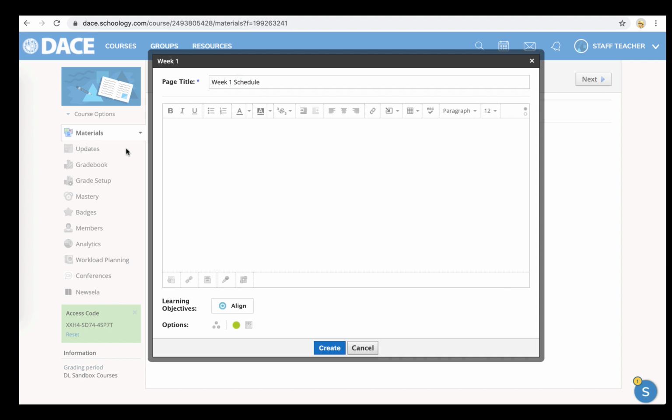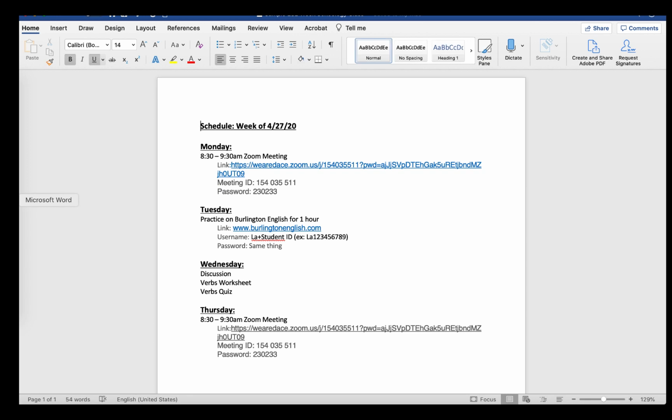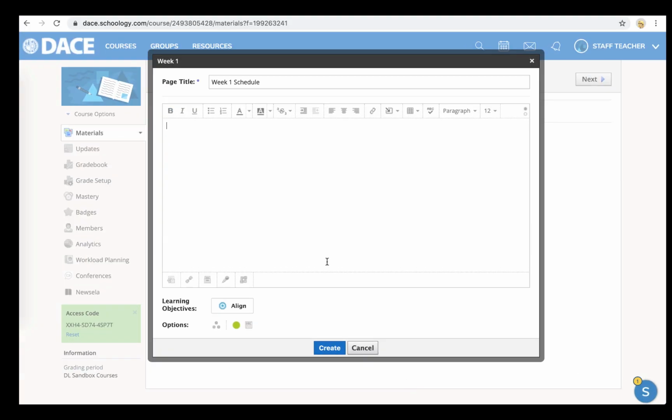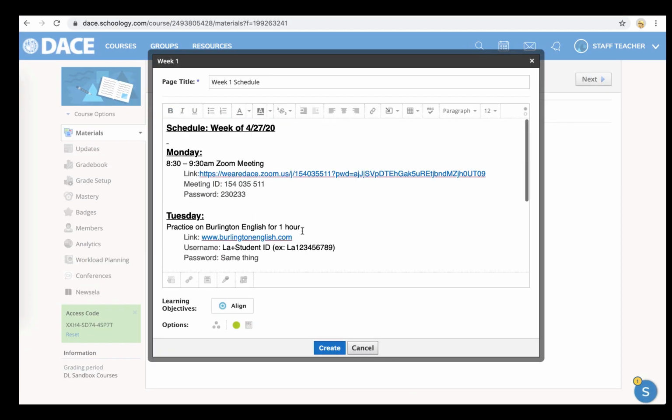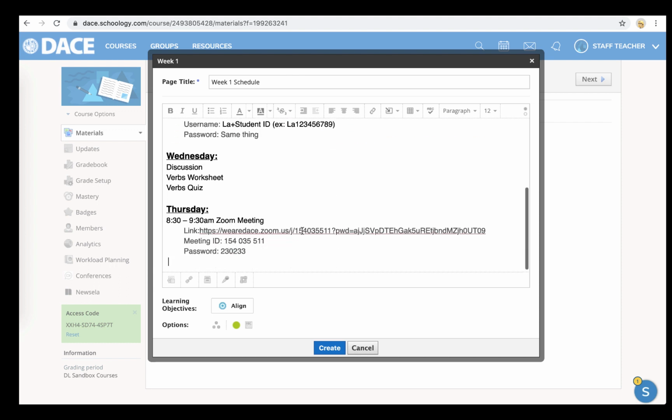Now, there's a lot of things here. You see all the choices in this little menu toolbar here. What I'm going to recommend is this. Build your schedule in Word or Google Documents or something that you're familiar with. Whatever you do in this, you can just simply copy it and paste it into your page. Usually most of the formatting will stay, so let's check that out.